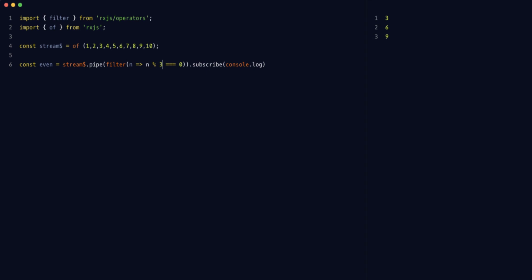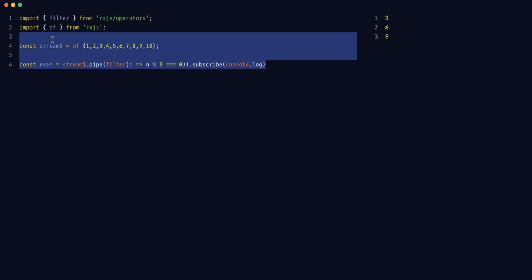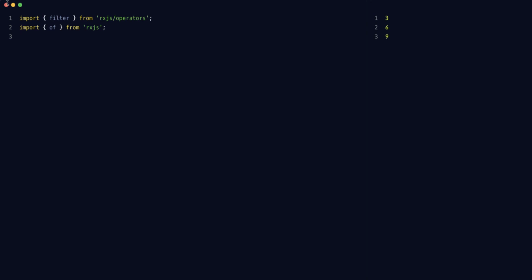And now we're going to mention this take until operator, which is also a part of these filtering operators. And this operator emits values until provided observable emits. So it's easier to show in example. Okay, here I'm going to use from RxJS timer and interval, and from operators take until.